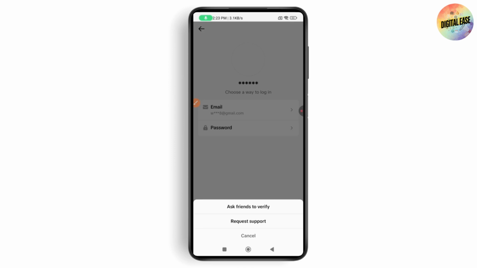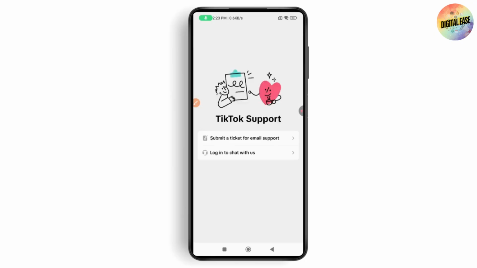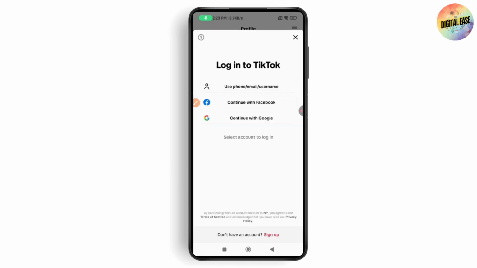And then you can either go with ask friends to verify, or you can go with request support. So you can tap on request support, or you can also go with the first one, which is ask friends to verify, so that your friends will help you to get back your account. Now if you go with the support section, you will have submit a ticket for email support or log in to chat with us.